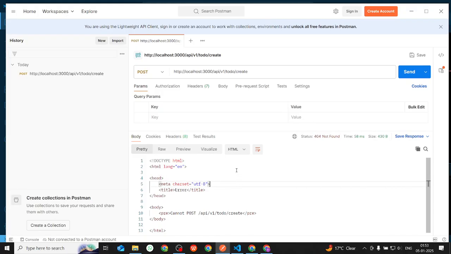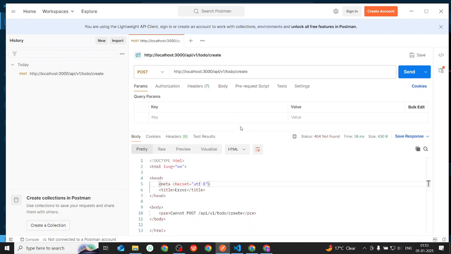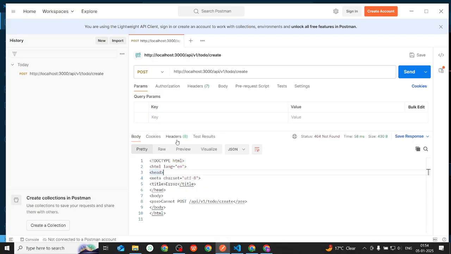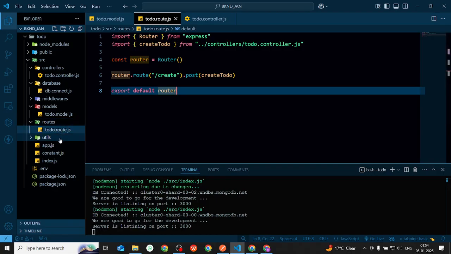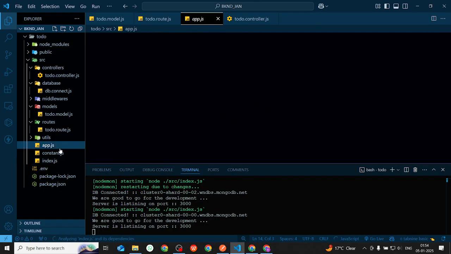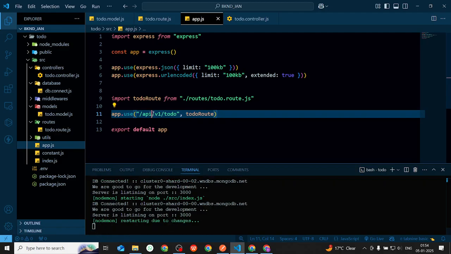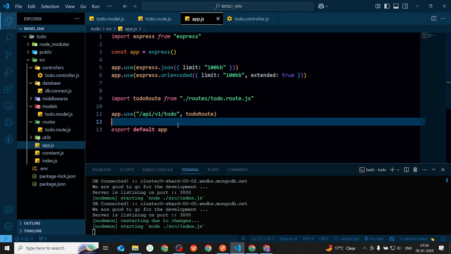I think there is a problem. API/v1/todo/create. Okay, everything is perfect here. Let's take a JSON response. What happened here? 3000 is okay. Let's check the base URL. Okay, set the app.js APIs. Okay, in API I have put AP1. Okay, that's my bad, everyone.